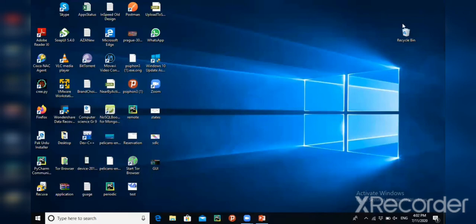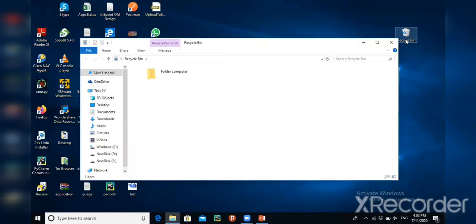Now you can see the icon of the recycle bin has been changed. You can see now some type of icon that contains some papers in the dustbin. Now the icon is changed to that. Now I'm going to open the recycle bin. Here is the folder computer that I have deleted.